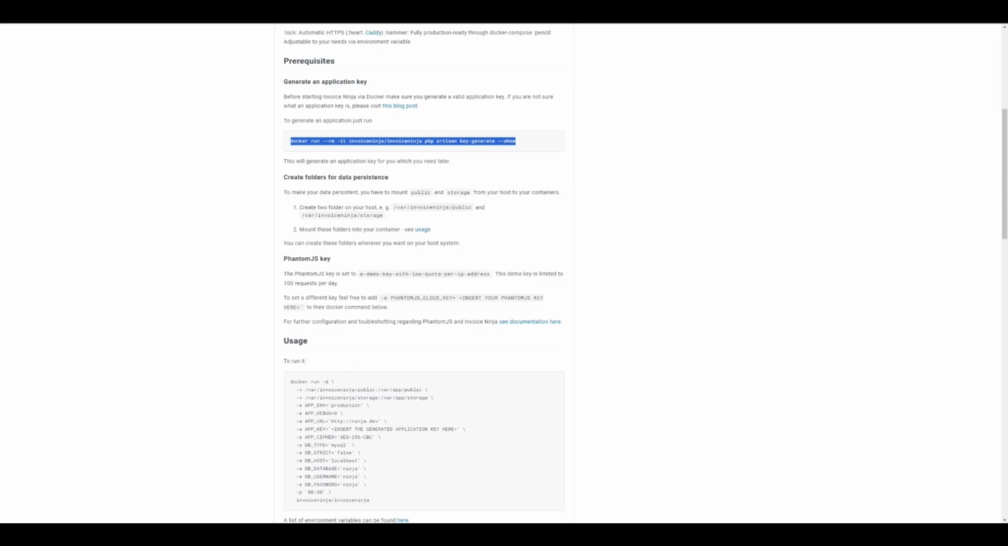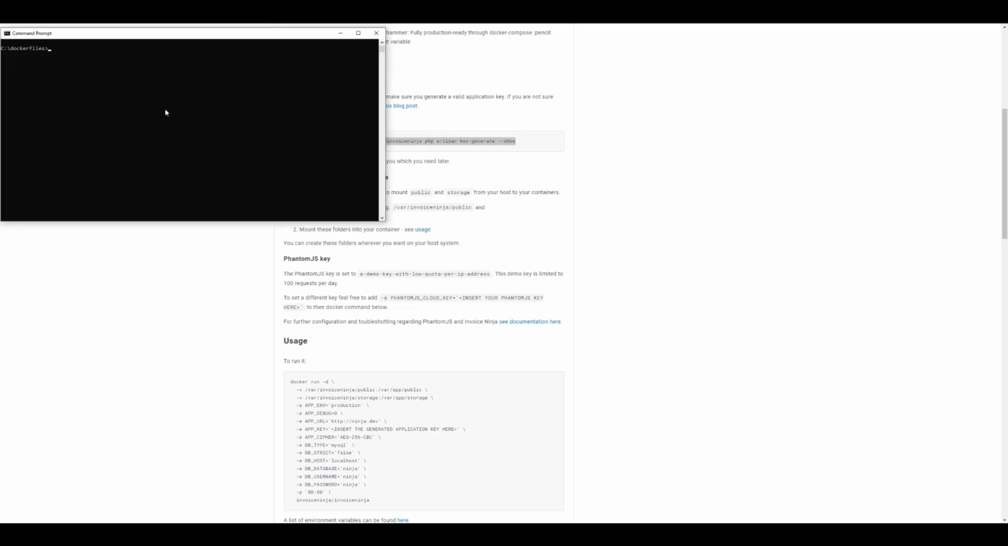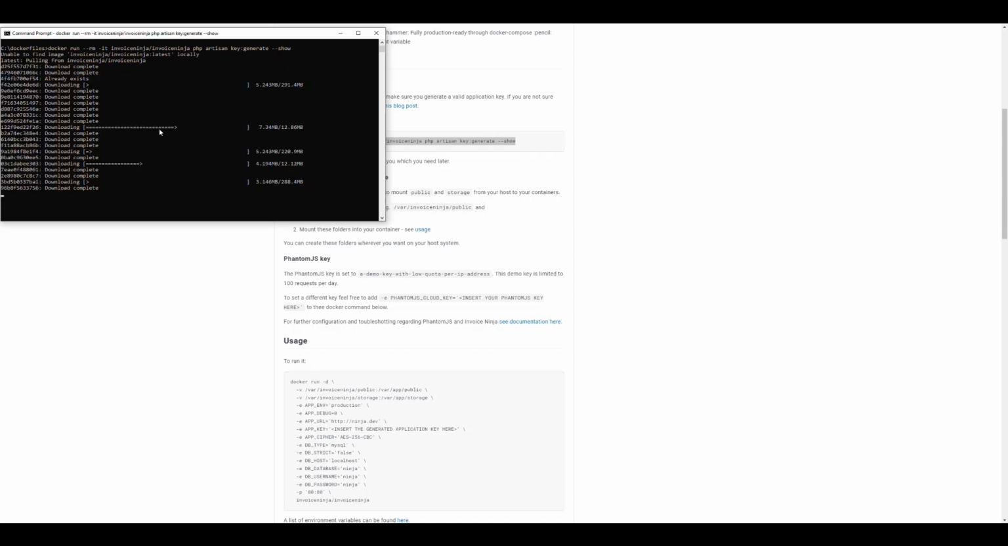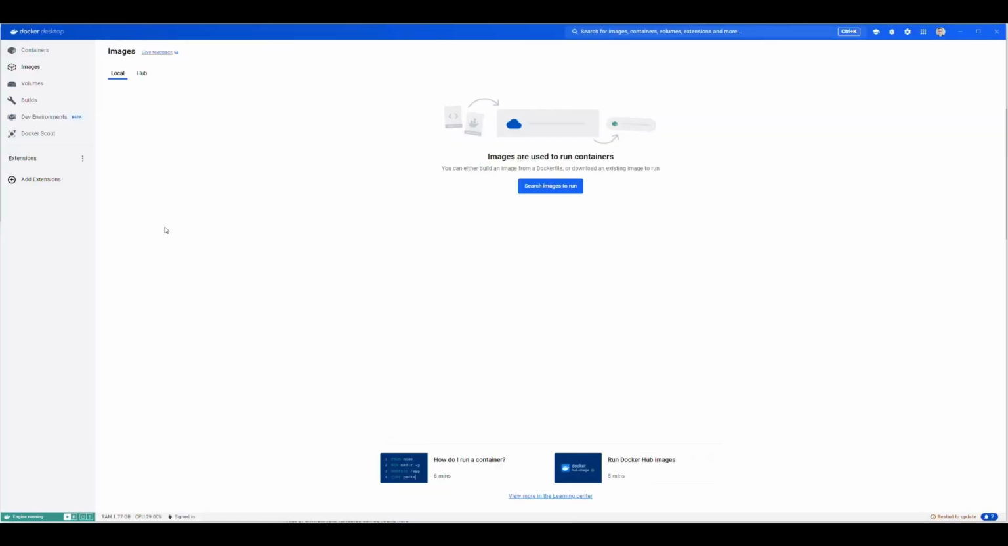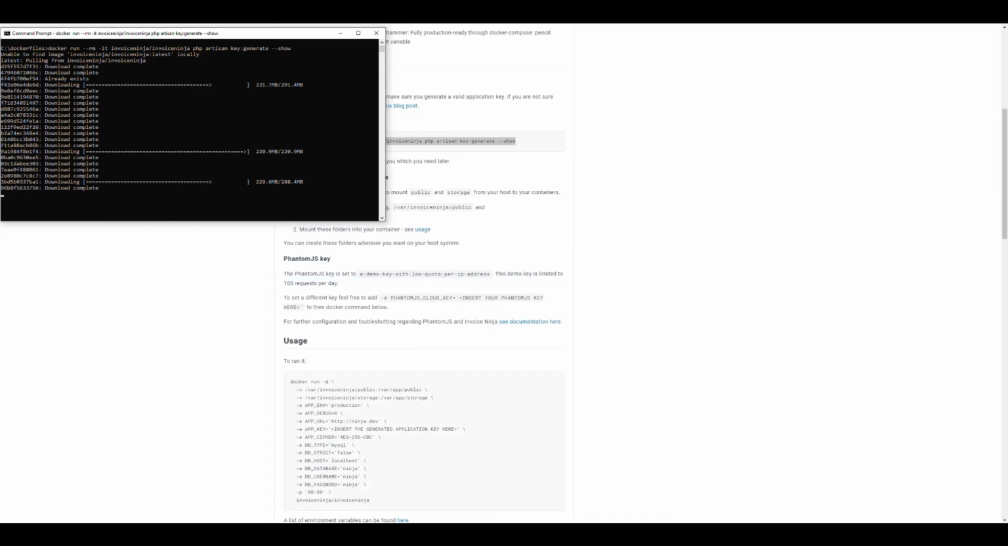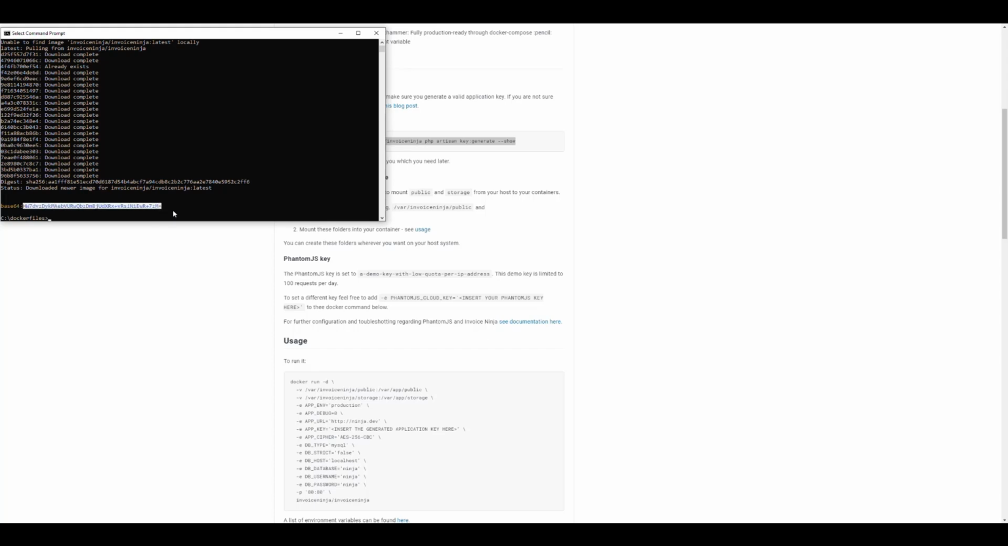Then we're going to go into our command prompt, and we're just going to run that to generate that key. It's going to pull the image of Invoice Ninja because I did not have that in Docker. Once it pulls it, I'll see it here. Then it's going to run that container to generate that key that we want. And just like that, we can see that we received the application key that we need, which was generated by the Invoice Ninja container that ran.